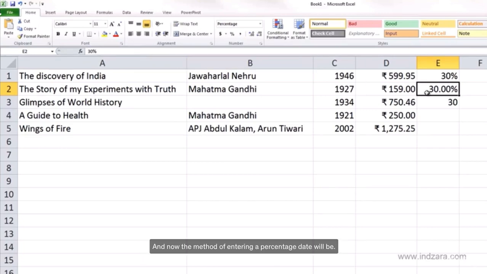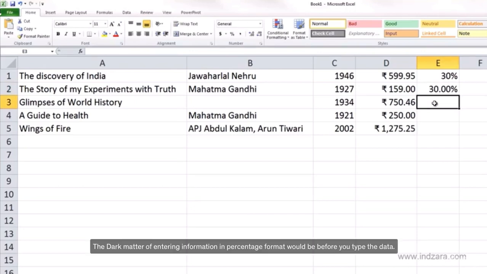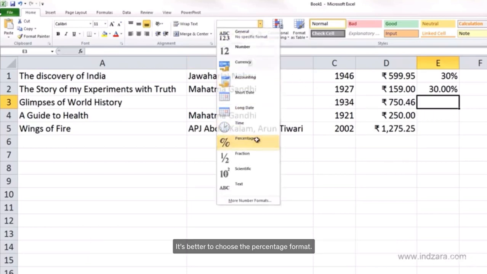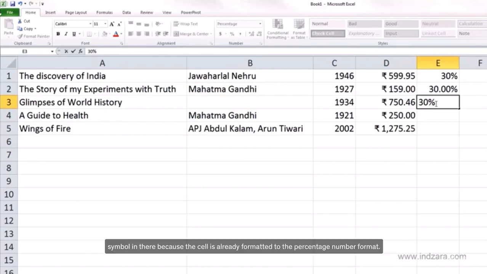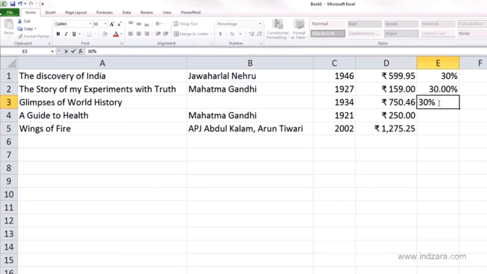And now the third method of entering percentage data would be, I'm going to delete this for now. The third method would be, before you type the data, it's better to choose the percentage format. And then I can type in 30. And as I'm typing, you can see that Excel automatically put that percentage symbol in there because the cell is already formatted to the percentage number format. So Excel will append the percentage. And if I'm typing in 30, it is going to be 30%.